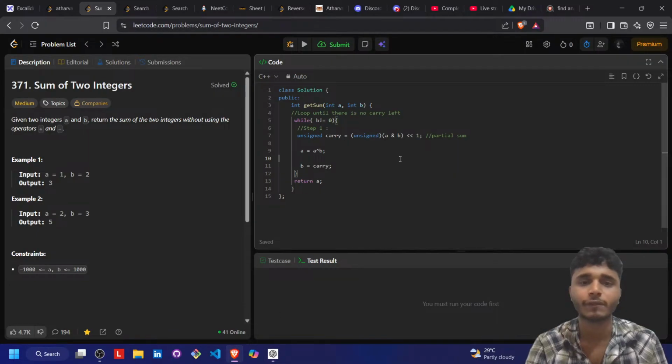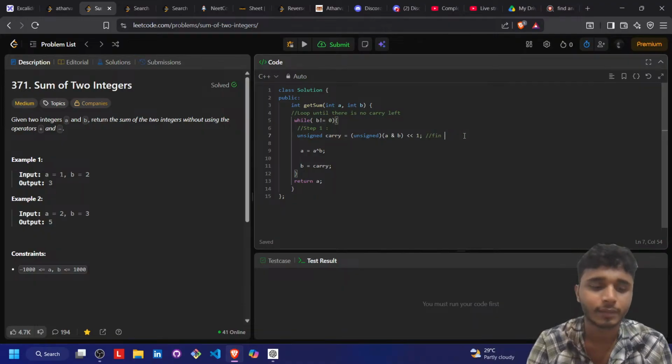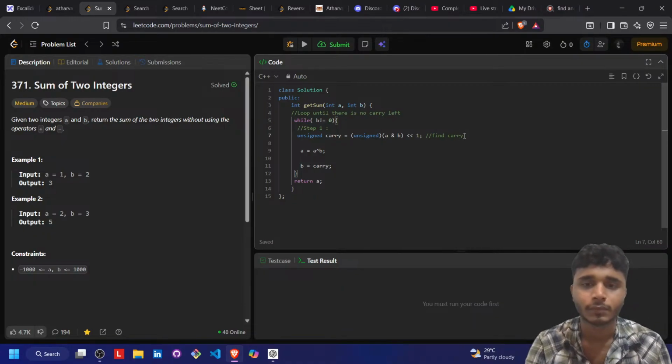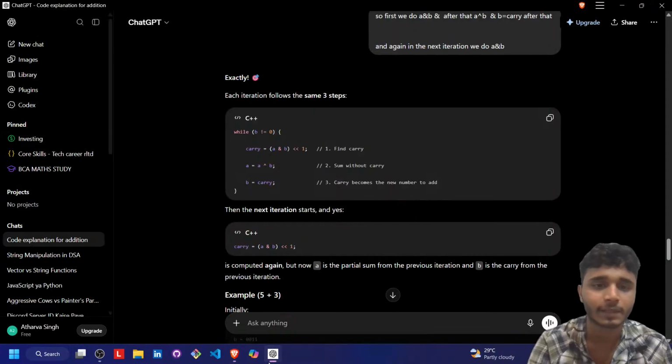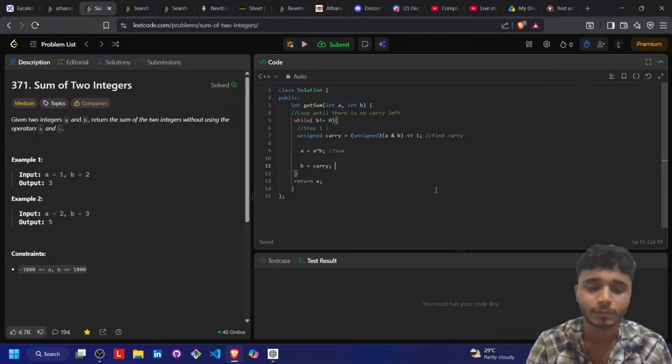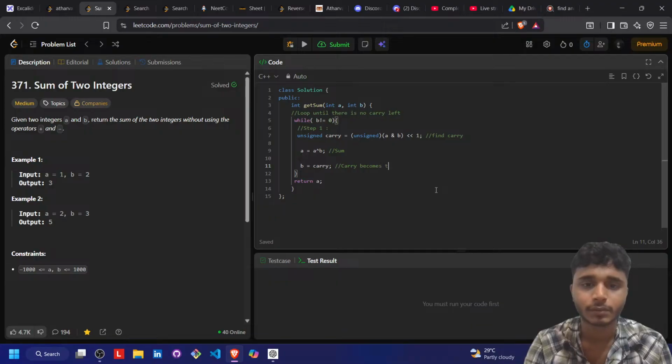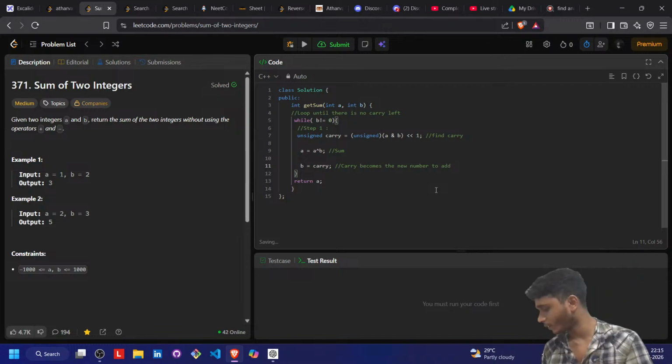Find carry. Okay, it will be find carry, not partial sum, will be a, right? This is the updated carry. Carry becomes the new number to add. And I forgot to do the dry run of it in the notebook, but now I have the notebook with me.